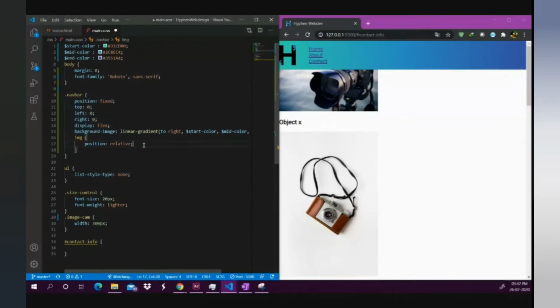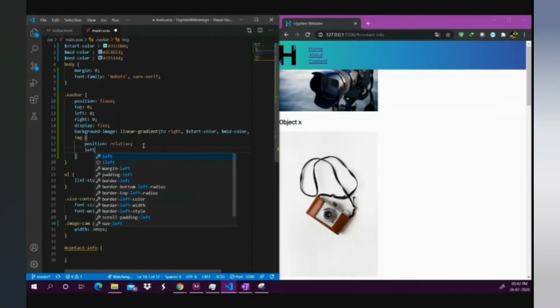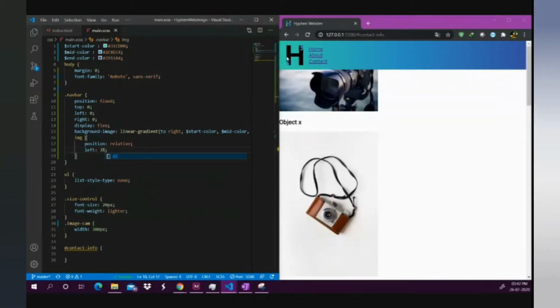So we have position relative, and we want it a bit to the right side. So we will have left, and from left we want to push it a little bit. Let's say 3%. You can see that it has gone a bit towards the left. That is basically where we need it. That much of gap is enough.